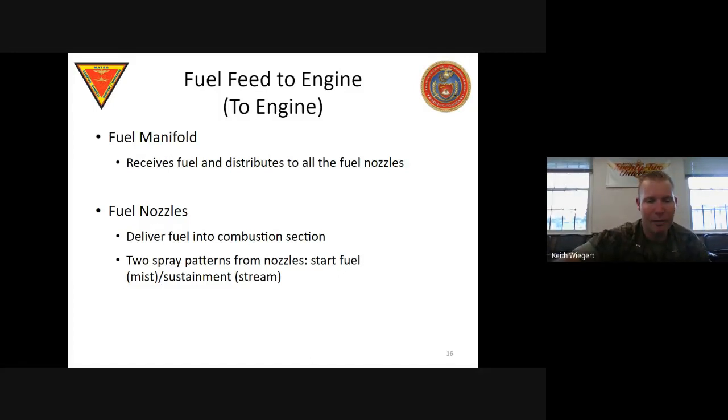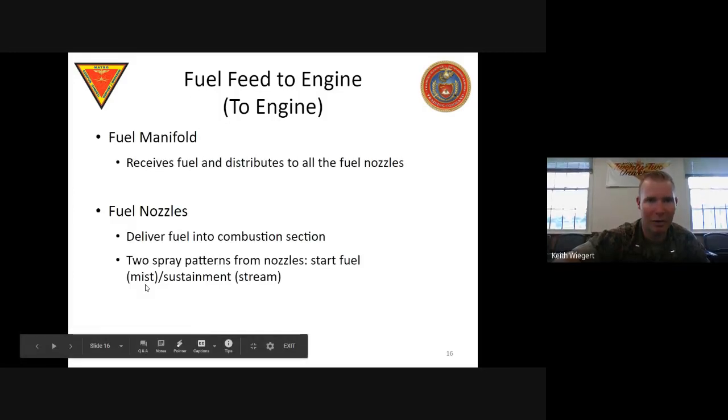nozzles on the plane. Now, when you first start up your engine, you're going to see two different spikes, right? When you're looking at your ITT and watching your engine start, you're going to see your ITT come up to a number, then cool down for a little bit, and then come up to a higher number, and then cool down for a little bit. That is directly because of the fuel nozzles. At first, only 14 of them turn on, right? So we've got two different spray patterns. For start fuel, the first 14 come on and they're spraying a little mist in there, and that's what's going to get us ready to start the plane.